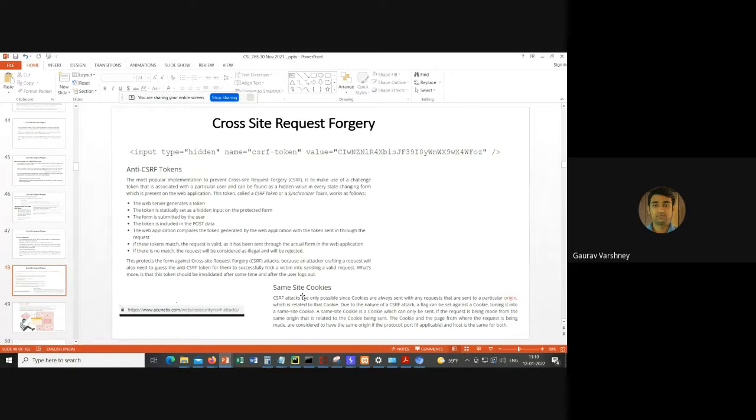For example, if I am on google.com and I click something on google.com that is going to google.com, then only will the web browser take out the cookie and send it to google.com. But if I'm on an email from google.com and I click on a link which is going to facebook.com, and the SameSite attribute of a cookie is strict, then the browser will not take out the cookies for facebook.com and send them in that request, right?